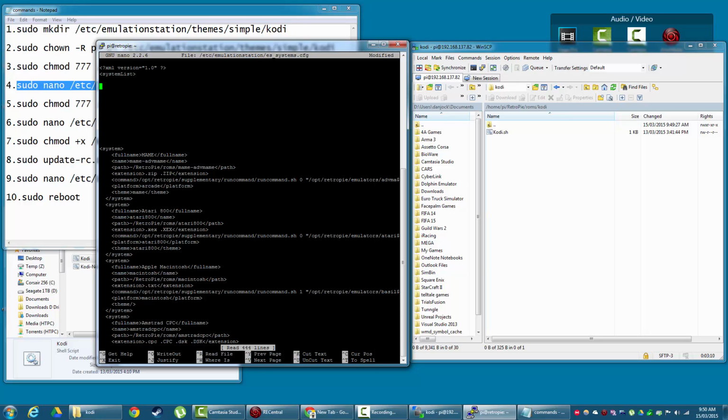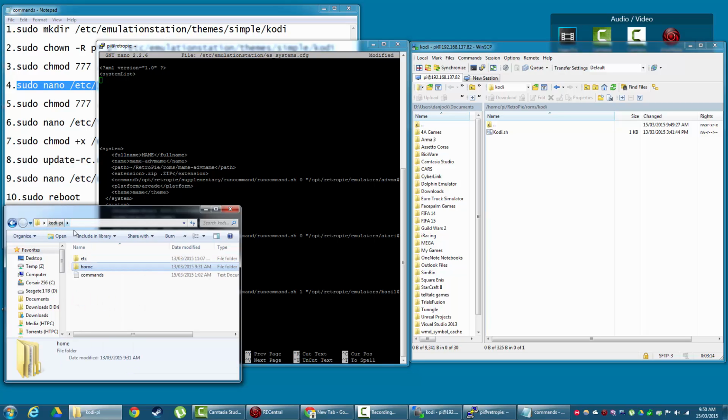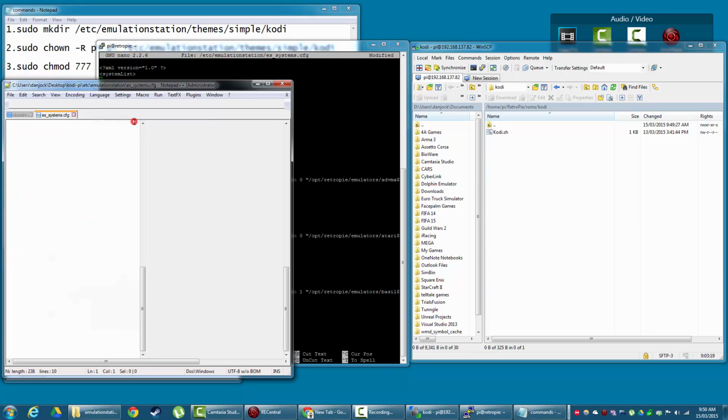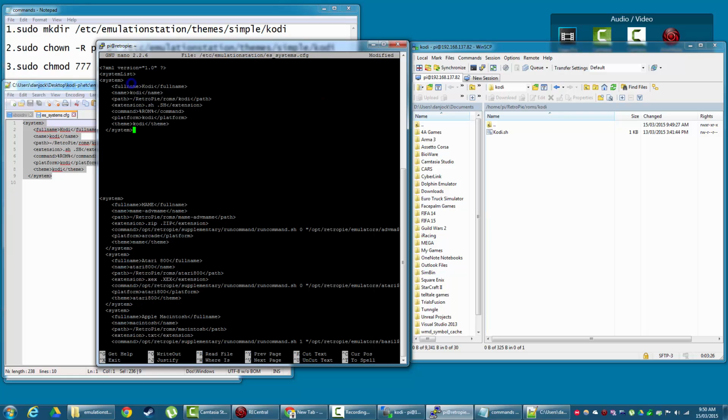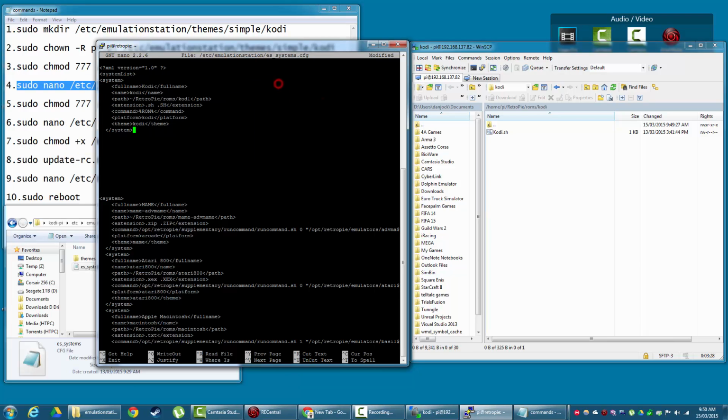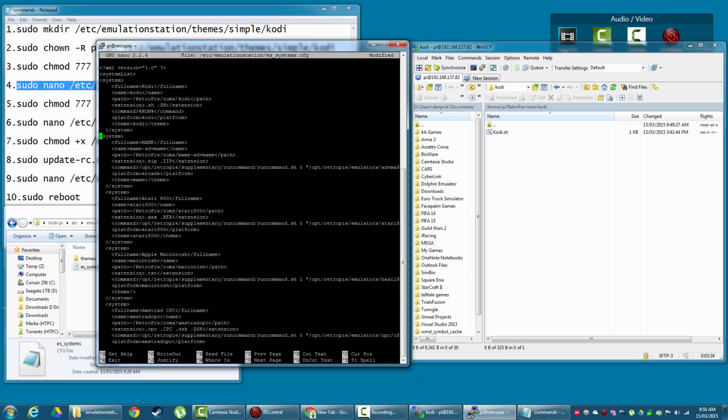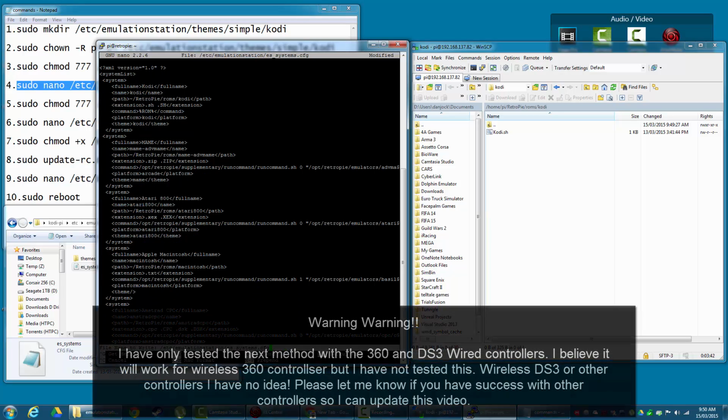Next, open es_systems.config in our downloaded files location in etc emulationstation and copy everything you see. Go back to PuTTY and make sure the cursor is near the top of the file and right click to paste this text. Make everything look pretty like I am and then push Ctrl X to exit, hitting Y and enter to overwrite our existing file.